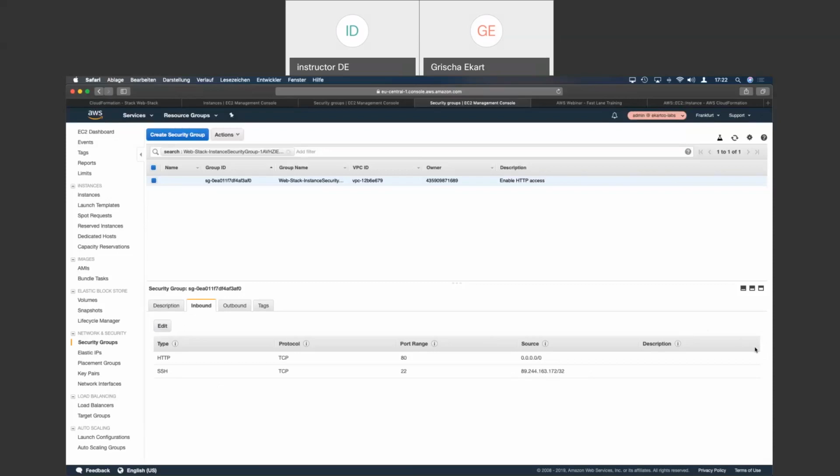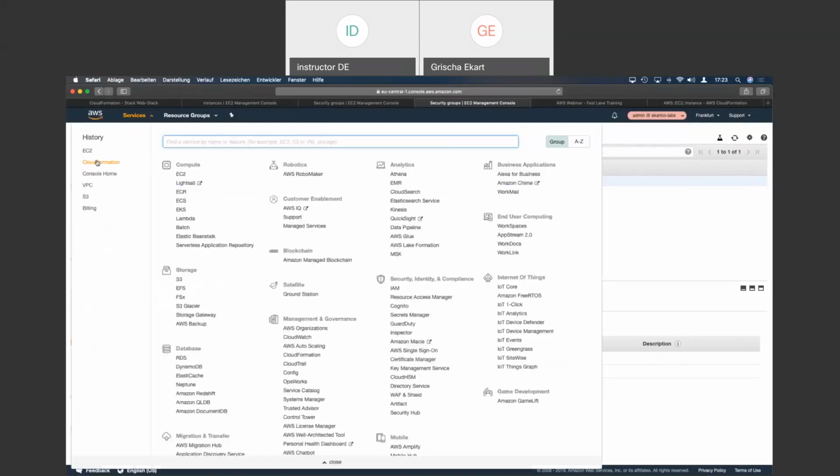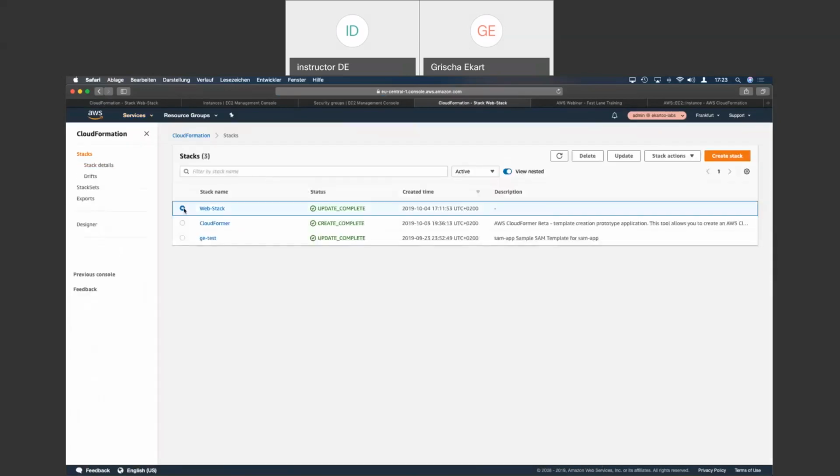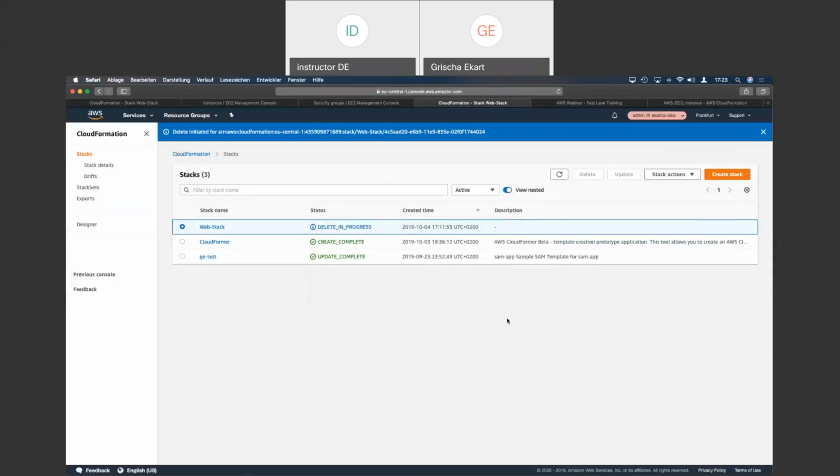And there's a question about whether I am able to create a template out of an existing instance. And this is what we're going to be talking about in the next few minutes. So just delete the stack in here, web stack, and then this is how we're going to delete it, and it's going to be deleted in the background. Now, CloudFormer is exactly what Ulrich was asking for.